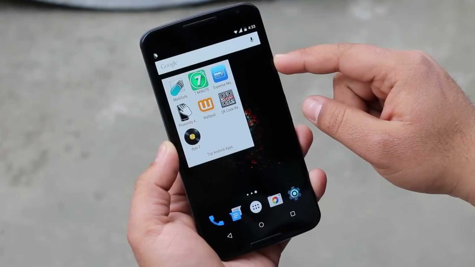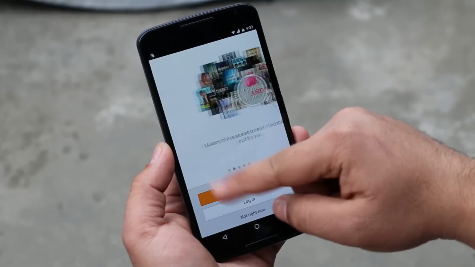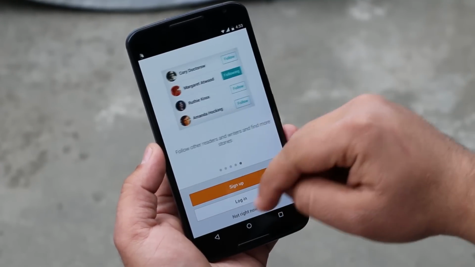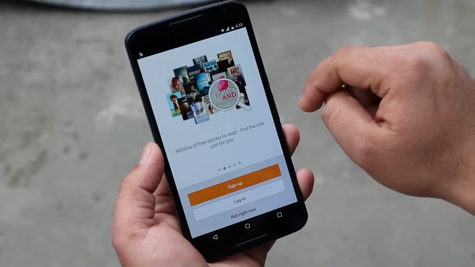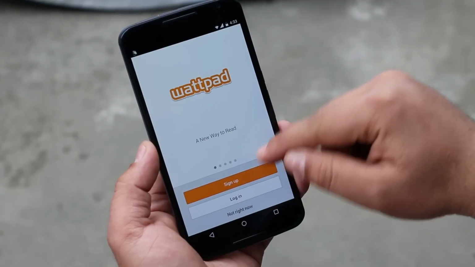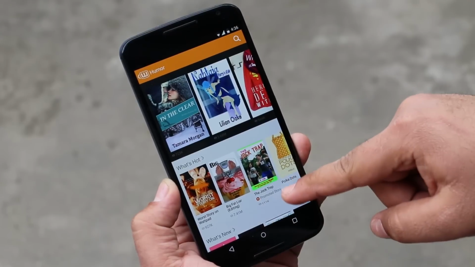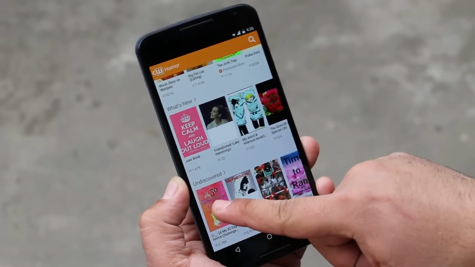The next app on our list is Wattpad. For those who like to read ebooks, this app is one of the best apps for reading ebooks as it provides you with hundreds of free ebooks from a wide range of categories. At first, you will have to sign up for this app and then you are directed to this category of stories you want to choose for your reading. So here is the library, and from here you can add more stories to your library.